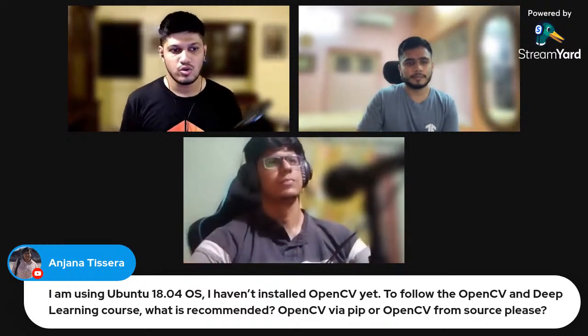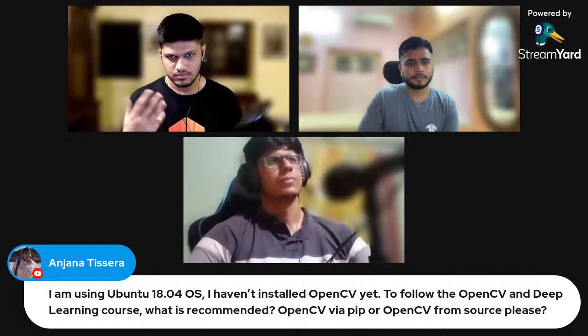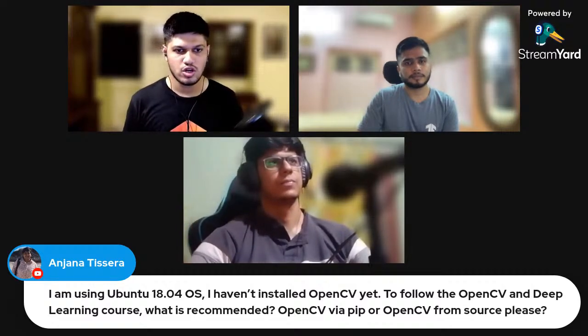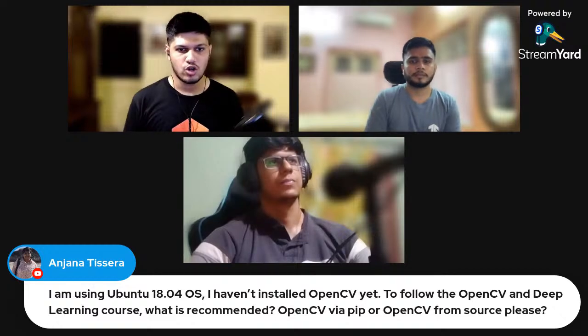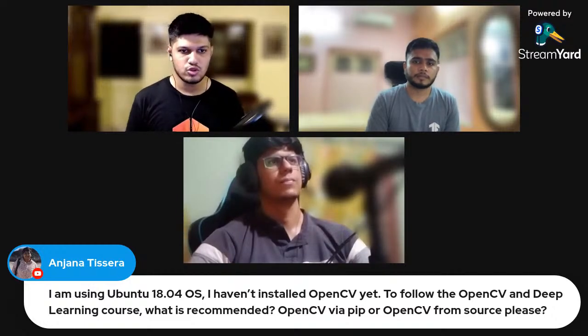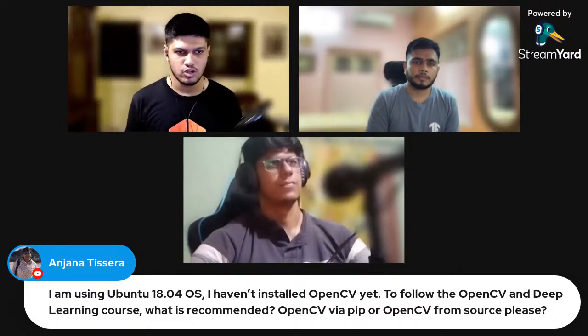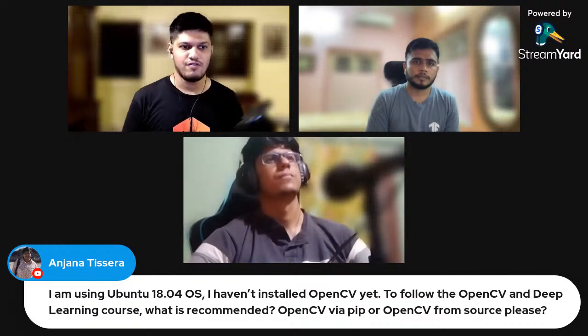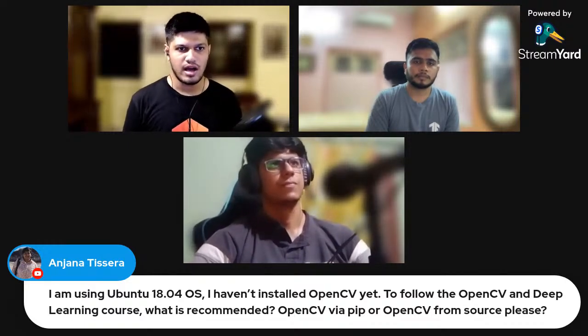So we do actually recommend you to pip install opencv-contrib, which will allow you to have the contrib modules and access them. But we do recommend pip installable because it saves you the hassle of going through the source files and building them yourself. And I think we do have a tutorial for installation of OpenCV on Ubuntu.